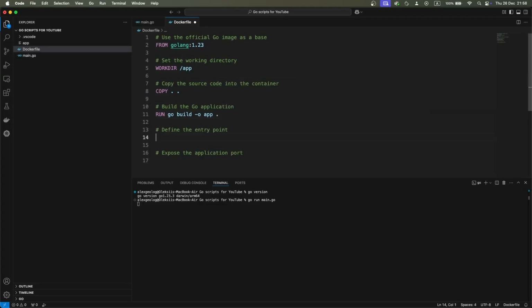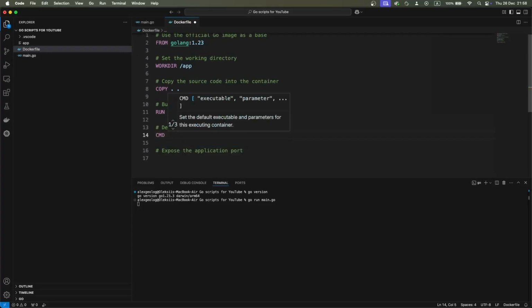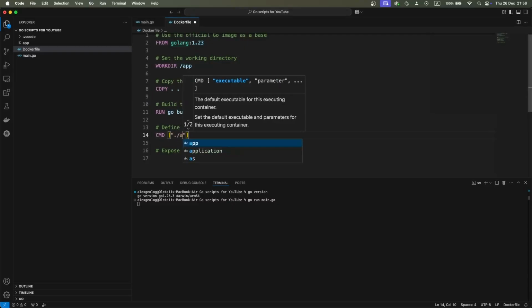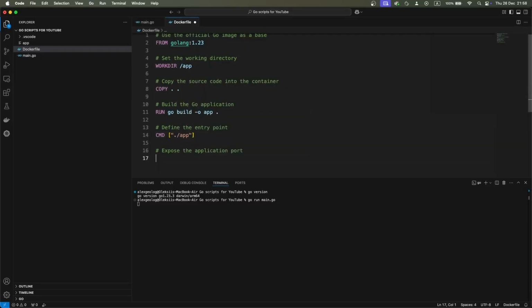This defines the default command to execute when the container starts. In this case, it runs the application binary ./app that we built in the previous step.